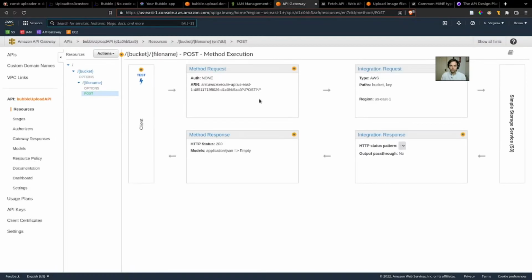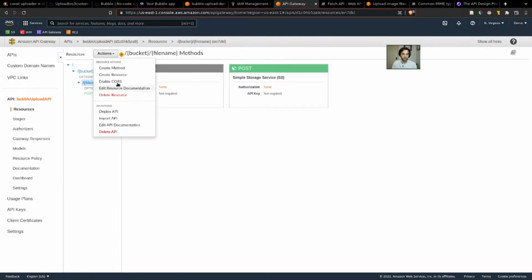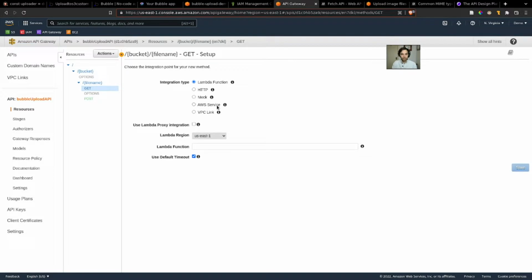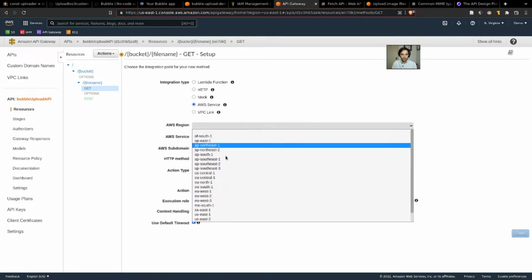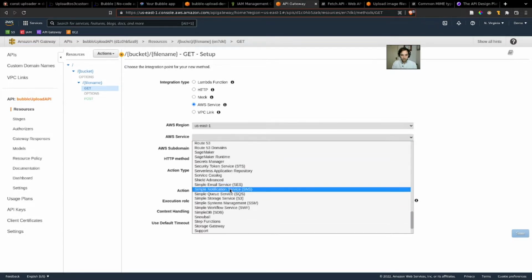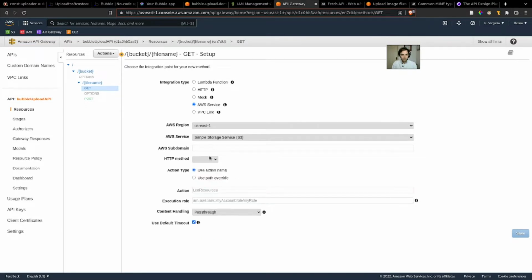So the first thing we'll want to do is come back to API gateway. We're still in our API here. And what we want to do is add a get method on this file name path. So it's going to be almost identical to the post method, but it will allow us to retrieve objects instead of put them. So we want to say AWS service again, region, same as before, service, same as before, simple storage service, subdomain empty, and then the HTTP method we want to use is get. We're going to use the same path override, so bucket / key.